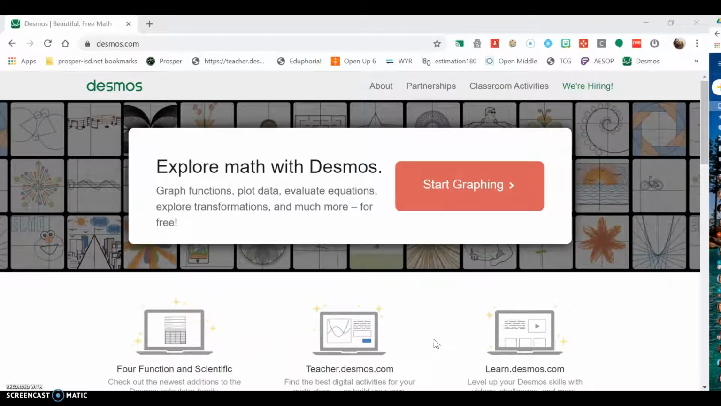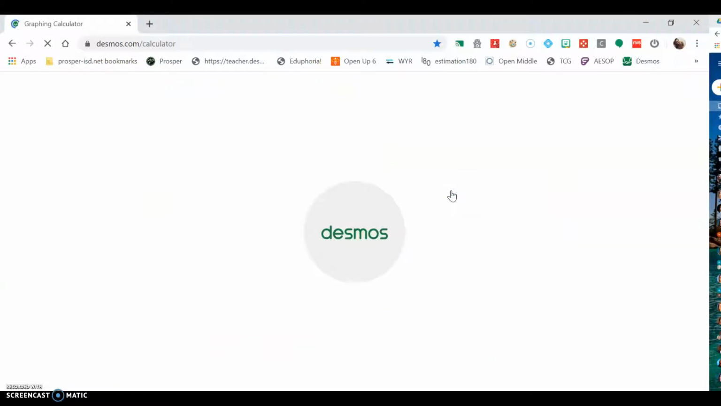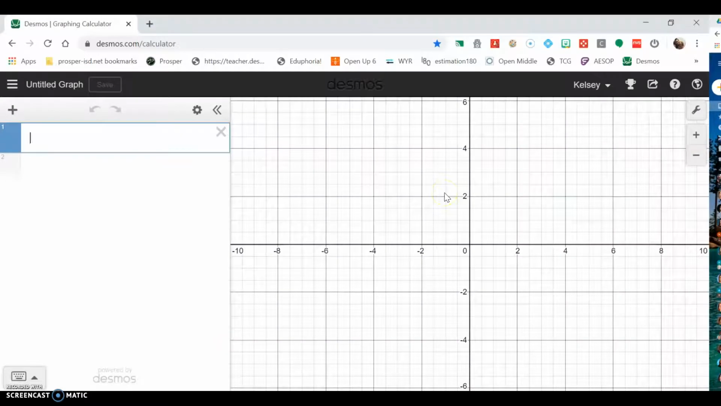All right, guys, I'm going to give you a quick tutorial on how to insert a box plot on Desmos. So what you're going to want to do is start by going to desmos.com. And then once you get there, you're going to hit the Start Graphing button. Your screen should look like this.